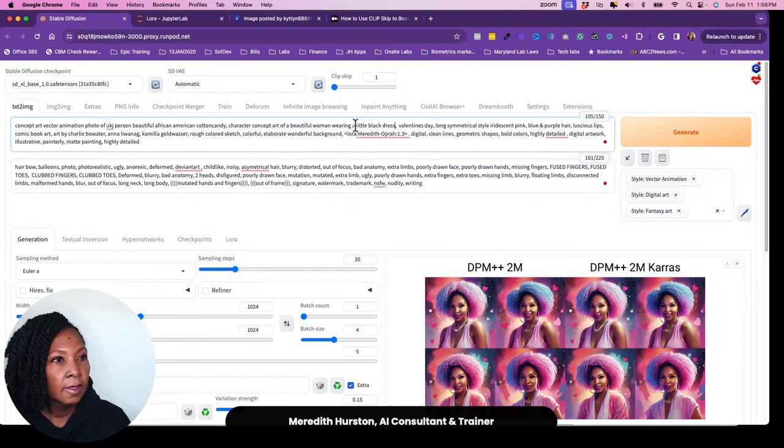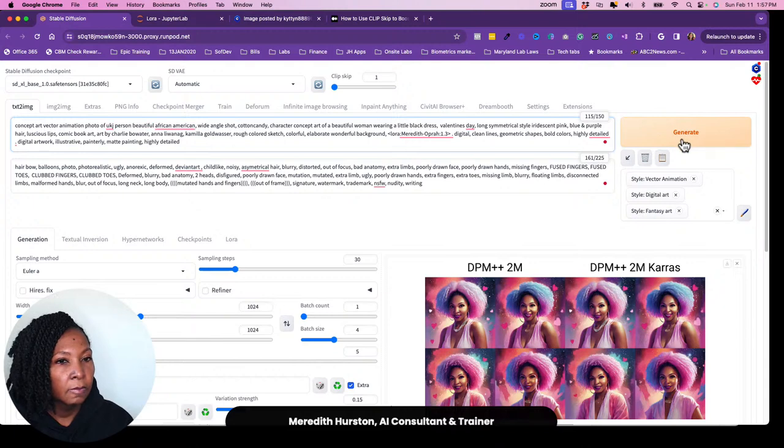Little black dress. And I want to do a wide angle shot because I want to get more of her dress. I wonder if I need to change the seed. I'm gonna run it with the same seed, and then I'm gonna do it again and reset the seed. Okay.